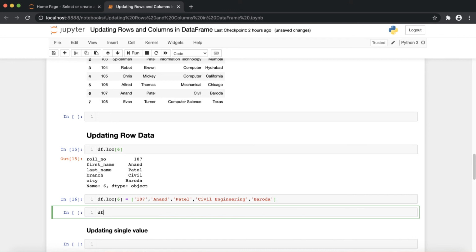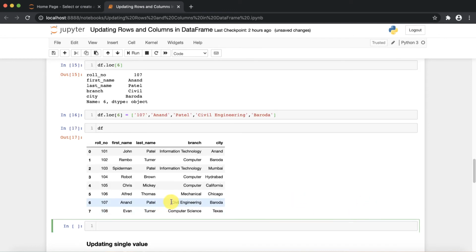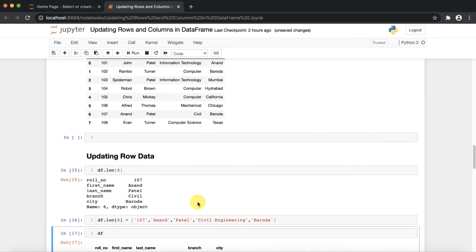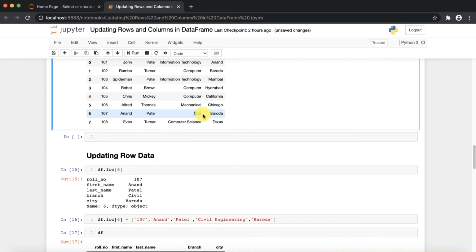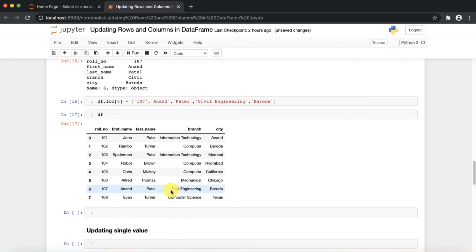And then I just need to print it. So you can see now the value is changed from civil to civil engineering. Here this is our old value, civil, and this is our new updated value, civil engineering. So this way you can change particular values.